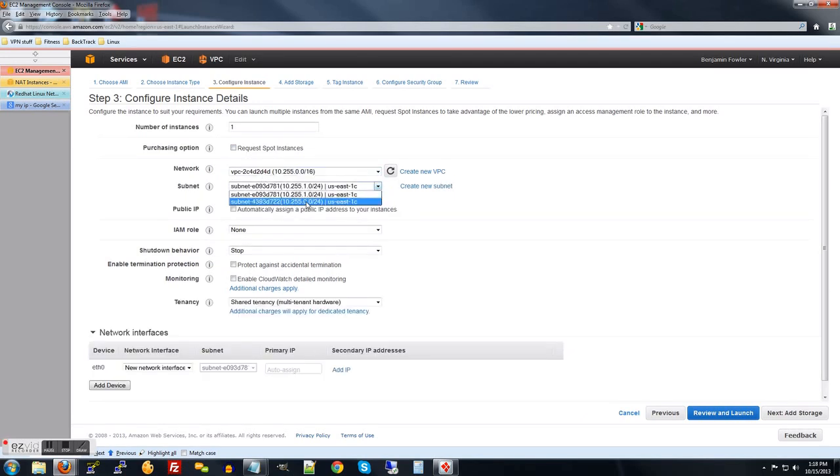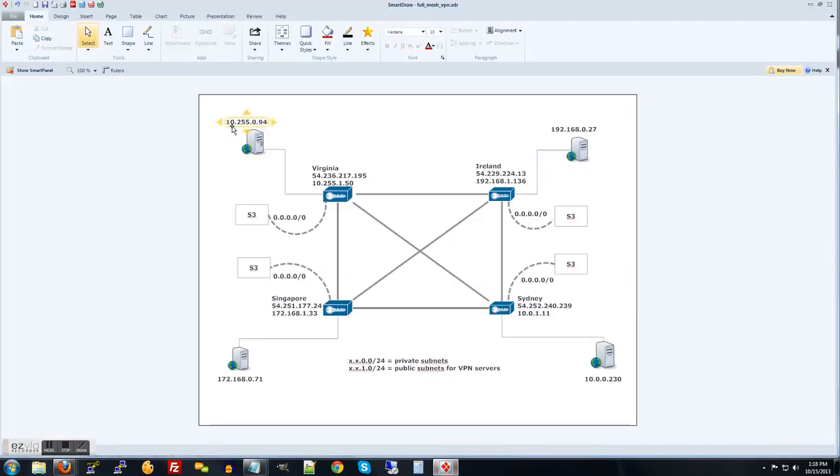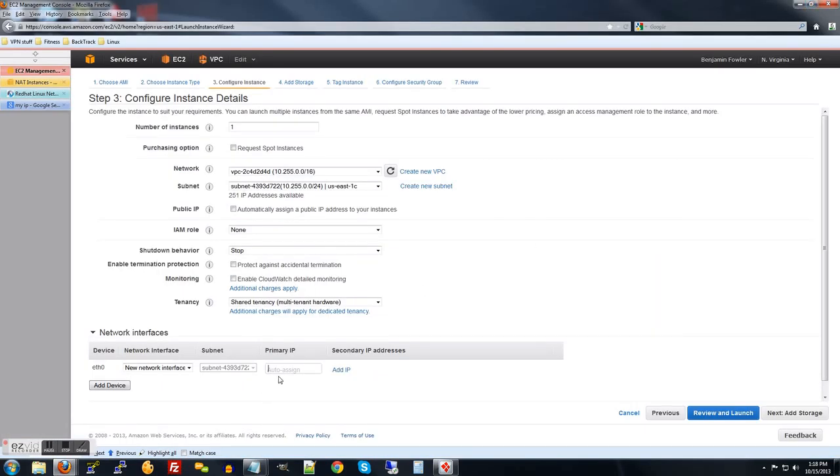And remember, the .0/24 in my case is this private subnet. And that's what I'm going to go with here for this first instance. I'm going to assign it a private IP as seen in the topology, 10.255.0.94. This is the backend instance that I'm configuring.